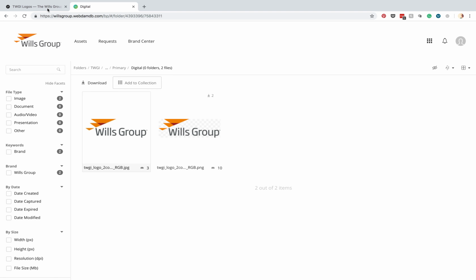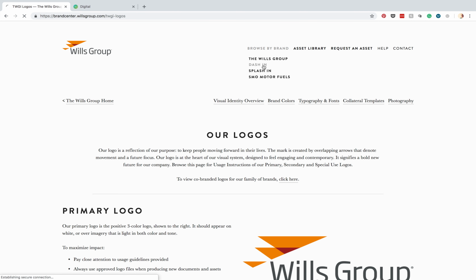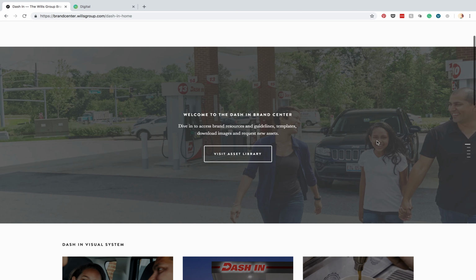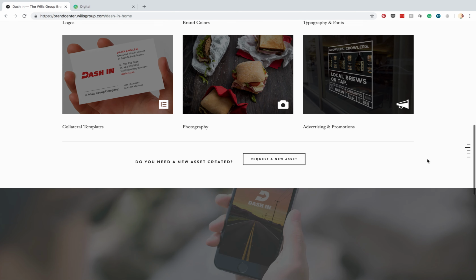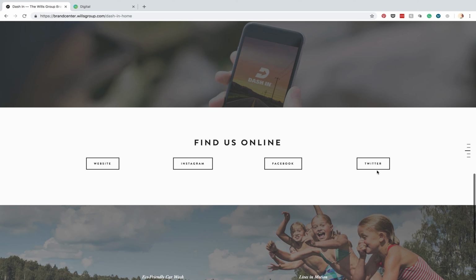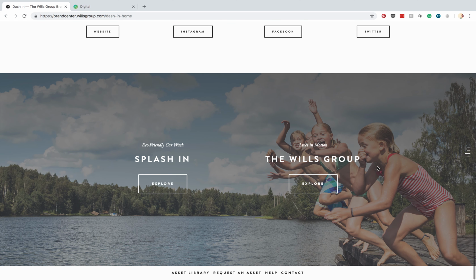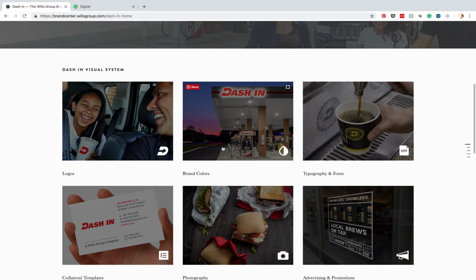Next, let's return to our Brand Center and stop by Dash In. Once on the Dash In homepage, we can view Visual System categories, navigate to online destinations, or explore another Wills Group brand. First, let's take a look at Dash In brand colors.